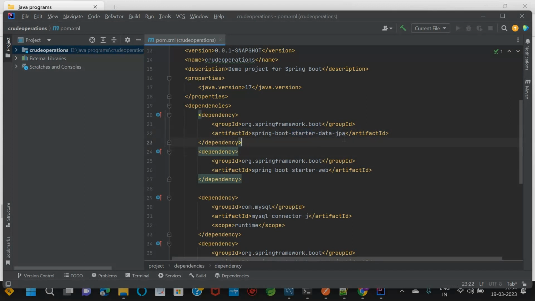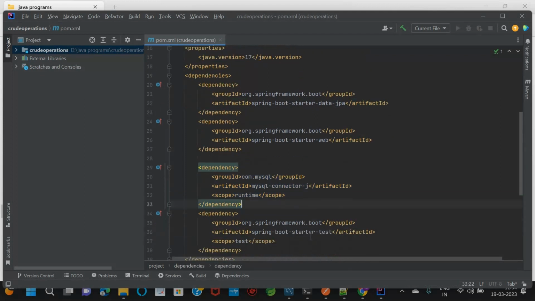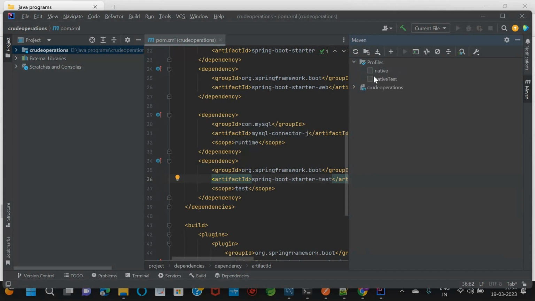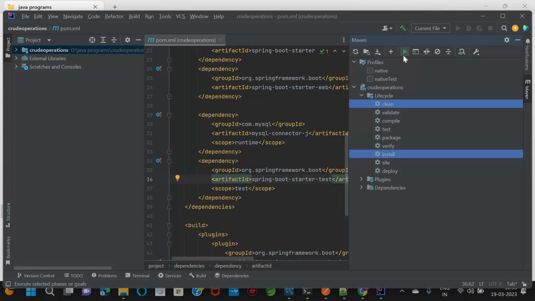Then we are going to use this Spring Starter Data JPA. And then this is a database-specific driver dependency. Since we are using MySQL, we have to go for the MySQL Connector/J. And the last dependency is the test. If you want to perform any test cases for your project, we have to use Spring Boot Starter Test. So let me go to the Maven section, go inside lifecycle, and then clean and then install. Let me start this one.